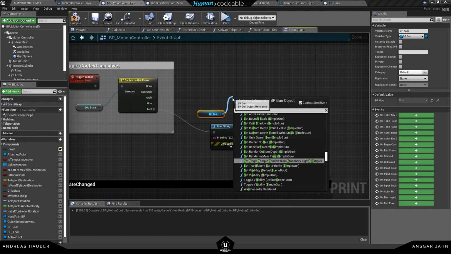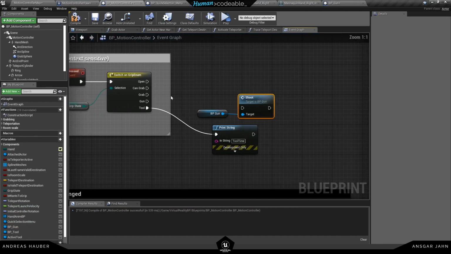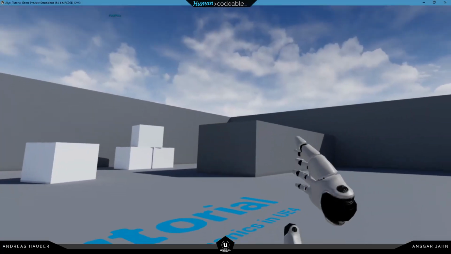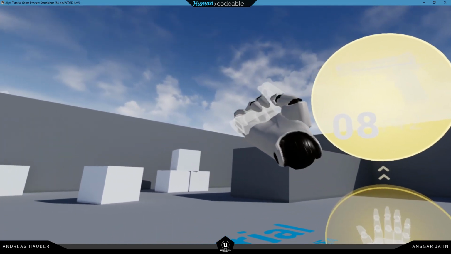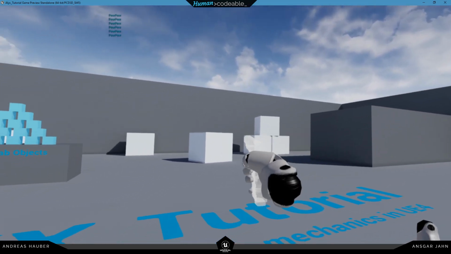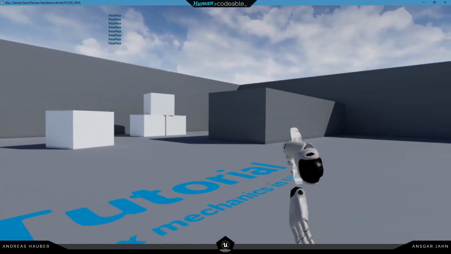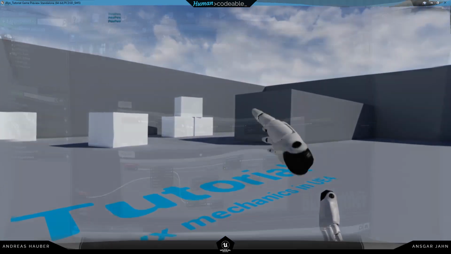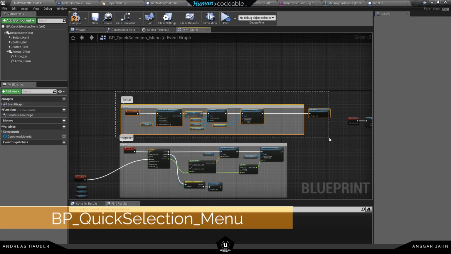Now if I hit the trigger pressed and the grip state is actually gun, I want to call this shoot function from the gun and see if it's already working. So let's do a quick test. I can select the gun, and now if I press the trigger, you can see the string is firing. So this is already working fine.